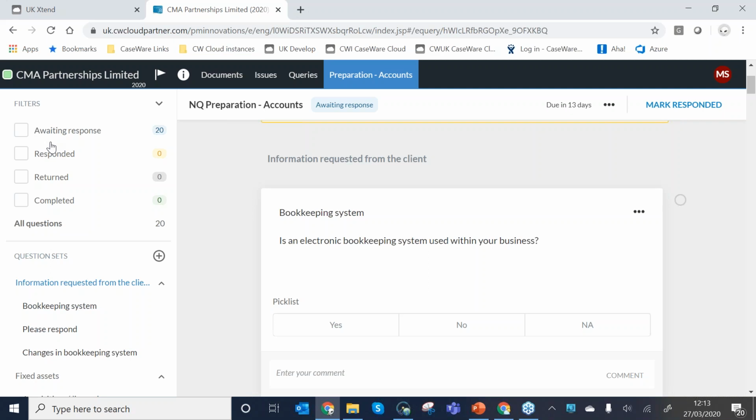We also get a new area on the filtering side of it. So where we've got the filtering kicking in, we can see we're waiting response for 20 of our questions, and then underneath it we can see further drill downs into responded, returned, or completed. So we can start seeing all of that kicking in as well.